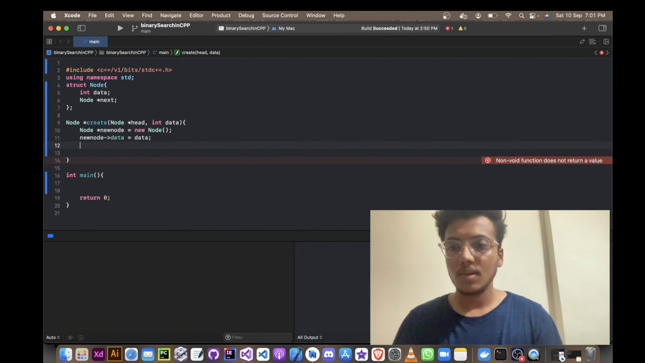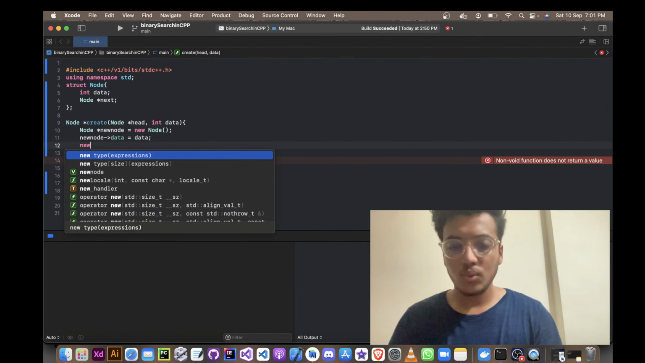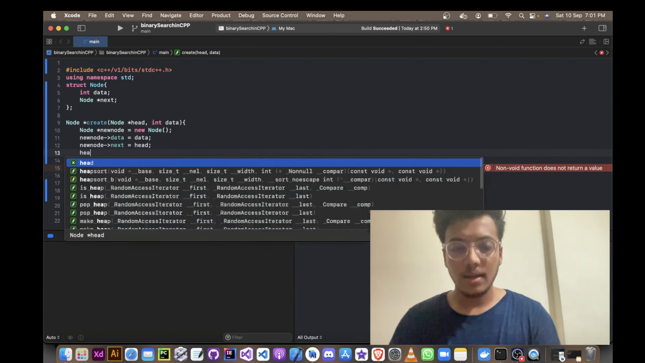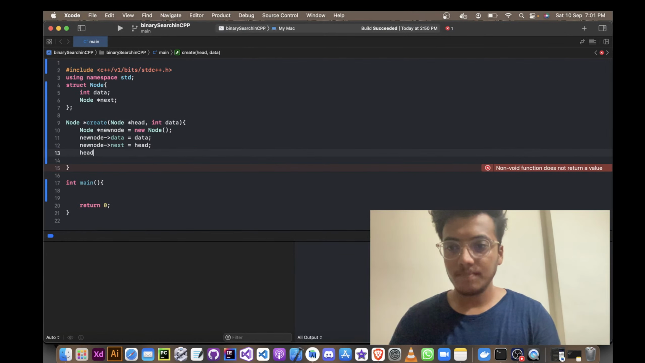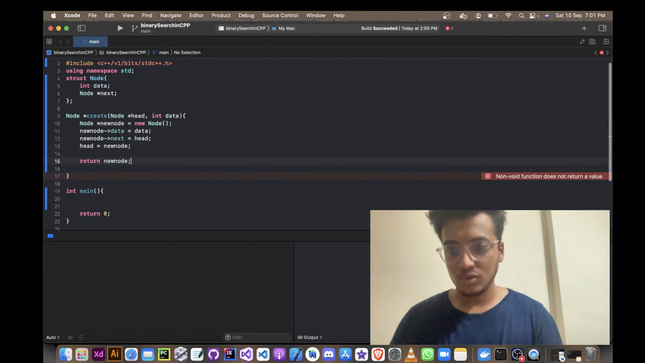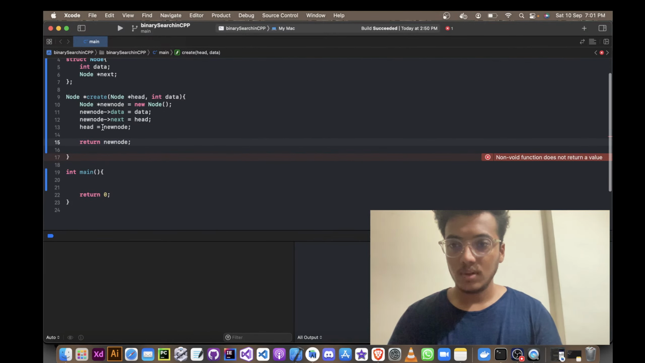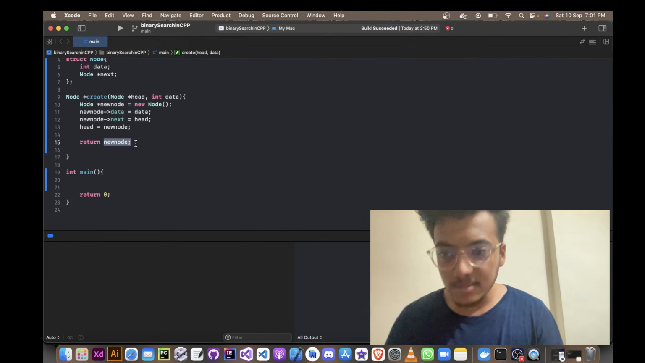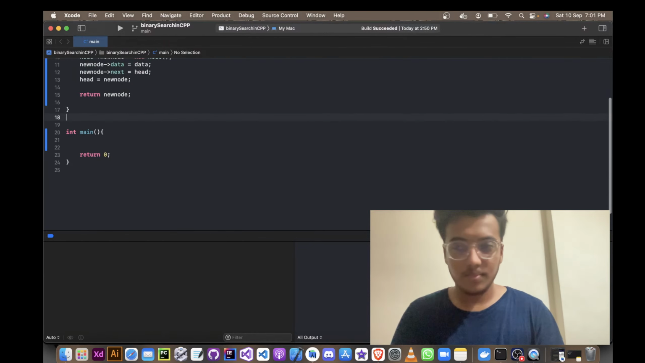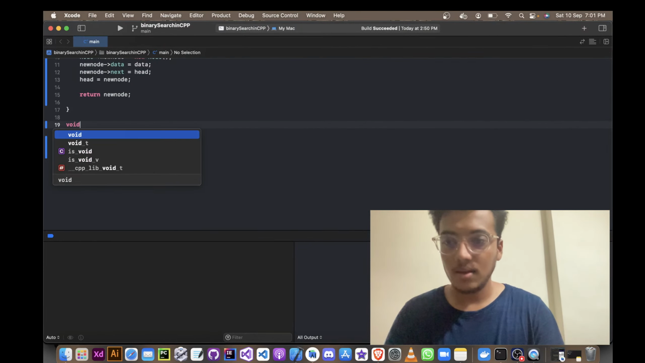Yeah, super. Now what we will do is that the new node's next would be head, and head would be equal to the new node. Return new node. Super. Now what it is returning is a new node, which is a type of node, and since in this function the return type is node, yeah, we are heading towards a good start.